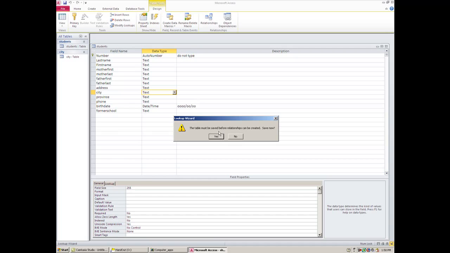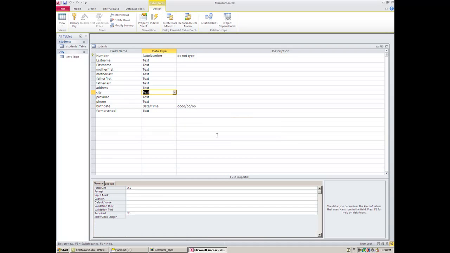And here they're asking if you want to save the table so that the relationship can be created. Because there is a relationship now. The student table is related to city in the sense that the city field is a drop-down that relates back to the city table, and I would hit yes, I do.